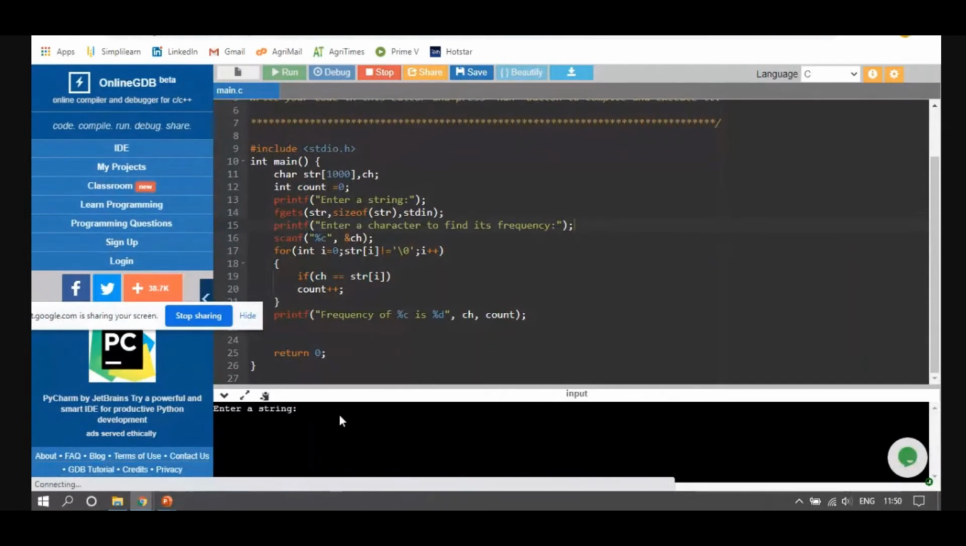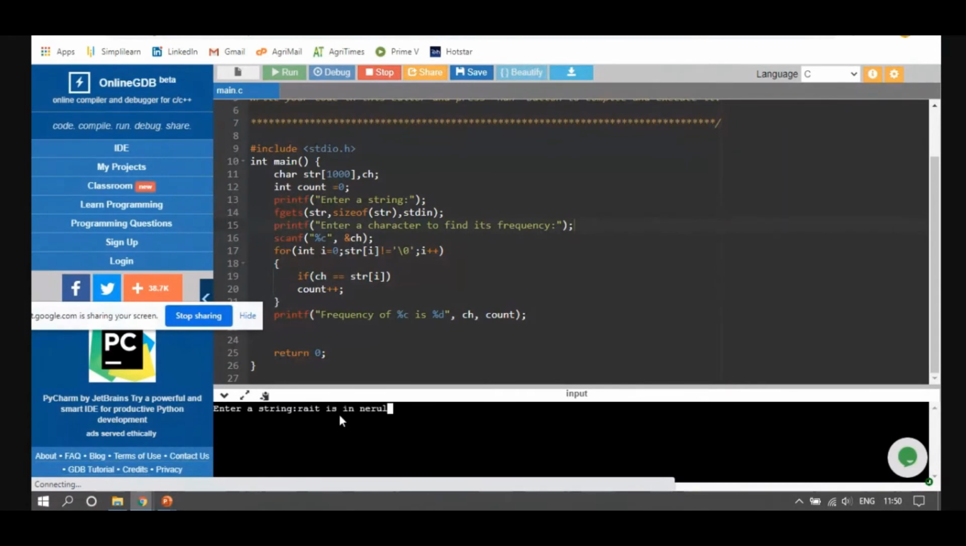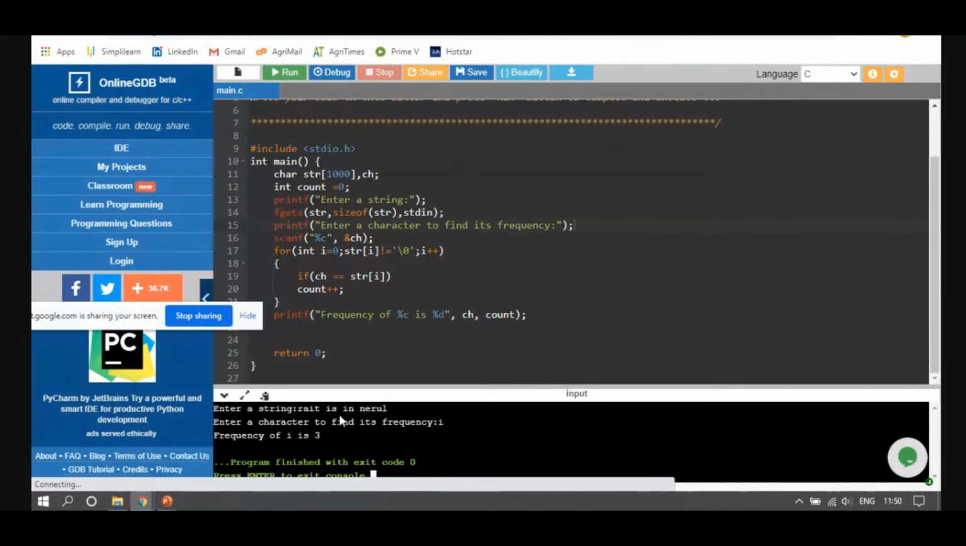Okay, so enter a string, let's say, RAIT is in Nerul. This is the sentence that I am passing. Then enter a character to find frequency. Let's say I, and the frequency of I is 3. This is how you can execute string related programs. Is this okay with you all? Is there any issue with this program?